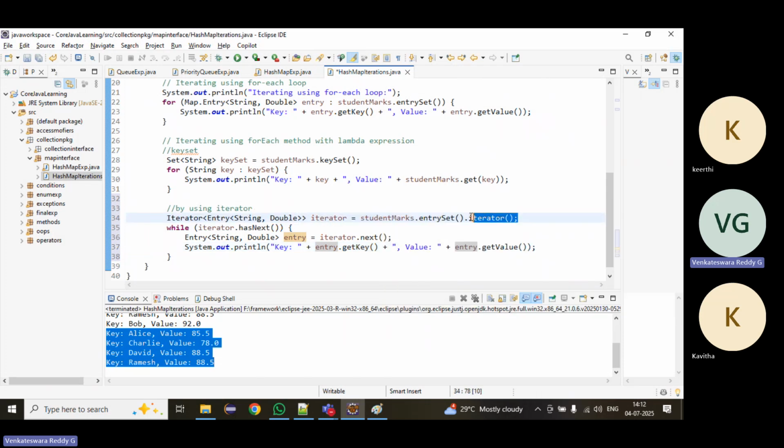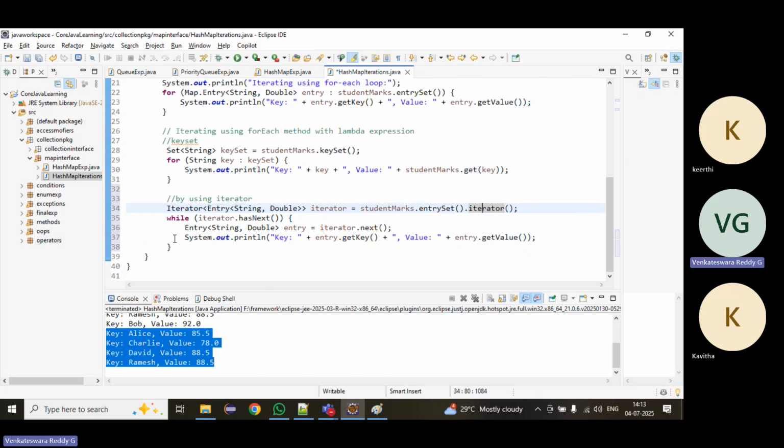On the set, what can we do? We can call the iterator. Right. We can get the iterator. In interviews they will sometimes ask like this: I want you to use the entry set and iterator combination. Can you write the code to print the map?